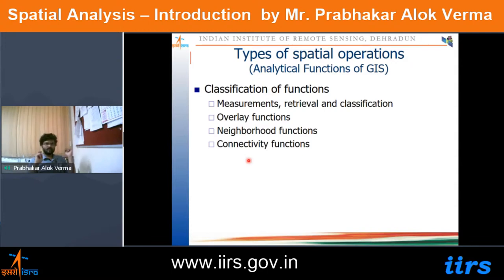Another set of functions are overlay functions. Overlay functions are the functions where overlaying of two data sets is needed. For example, intersection, clipping, erase operations. Then neighborhood functions, the functions which require neighboring pixels' information. Similarly, connectivity functions. So, for today's session, we will see in detail about measurement, retrieval, and classification.